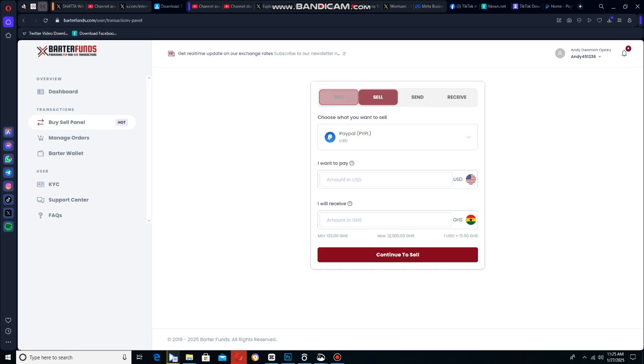If you want to sell your PayPal so that you receive mobile money or bank alert, then you go to sell, then you type in the amount of money. Let's say you want to sell $80. That is the amount that you receive. Their rate is 12 cedis 30 pesewas per $1. So if it is good for you, then you go with it. When you're done with 80, go to continue to sell.